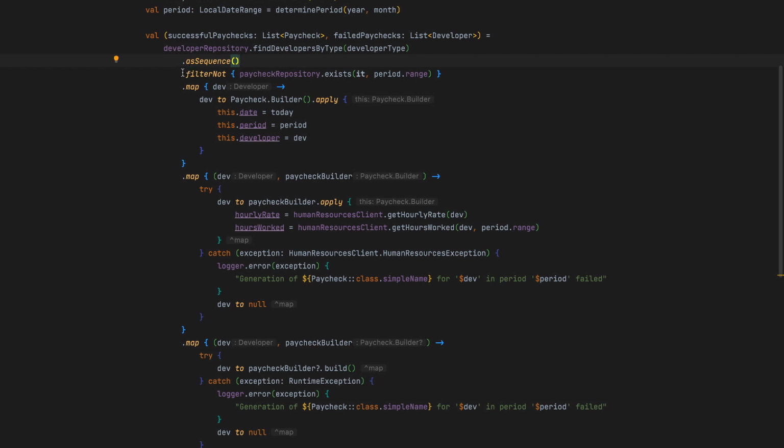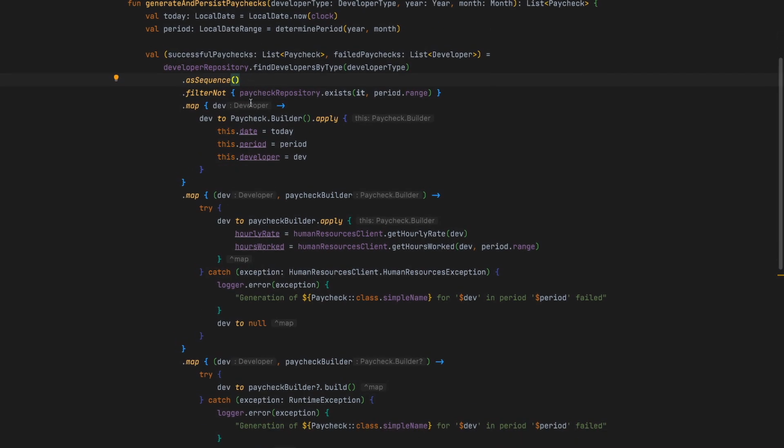The first thing we do, of course, is to filter out everything for every developer that we could generate a paycheck in a previous run, because otherwise we paid them twice, which they are probably pretty happy about, but our stakeholders probably not so much. So filter not that it exists, pretty straightforward, I guess. So at this first mapping operation here, we only have developers left. We do not generate a paycheck yet for the period, of course. So if you run this again a month later, it would obviously generate a new one.